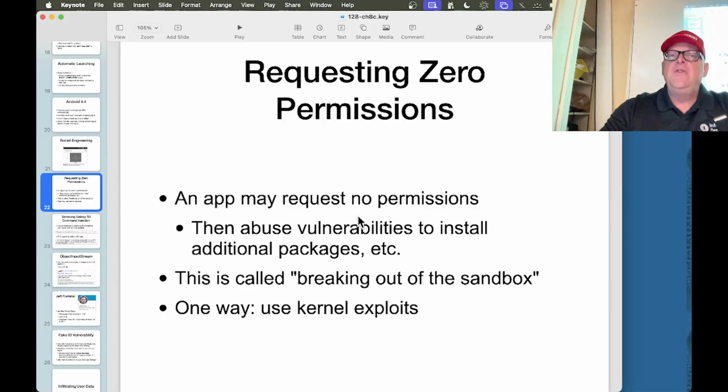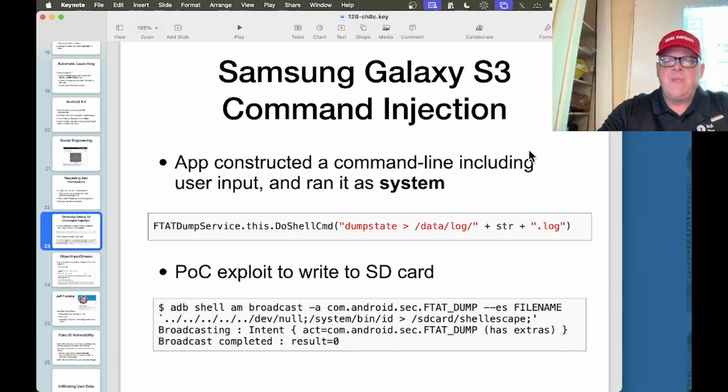But anyway, if you do think your users are actually that smart, then you can have an app that doesn't request any permissions, and then it can use vulnerabilities to change that. And this is called breaking out of the sandbox. Now, if you have a kernel exploit, then you can escalate to root, and you can do this, of course. But there are other ones. There was one I think we talked about previously. Anyway, there are vulnerabilities in various versions of Android that let you add permissions without getting proper user feedback.